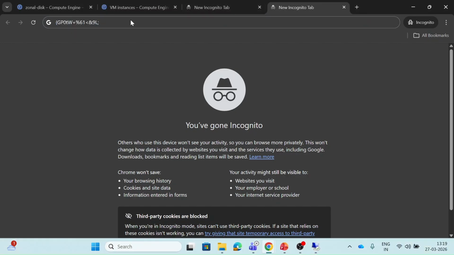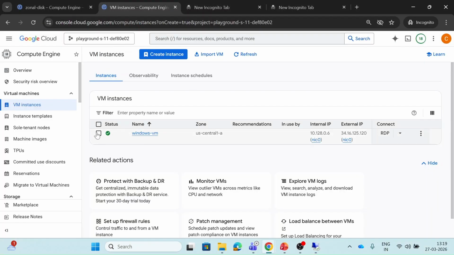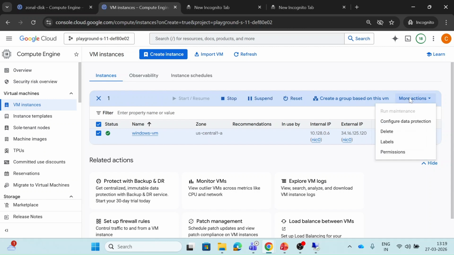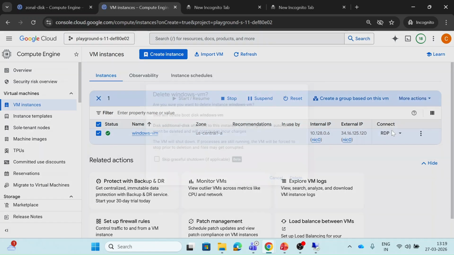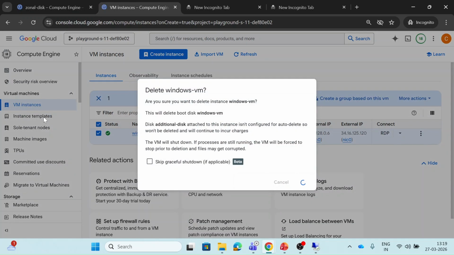These are the options we have in a Windows VM. And yeah, that's all for this video. I think I have covered most of the things required to understand how this disk works, what options we have and all that.